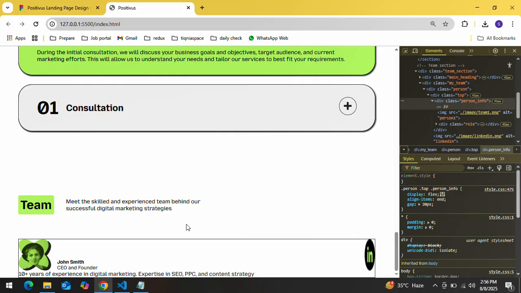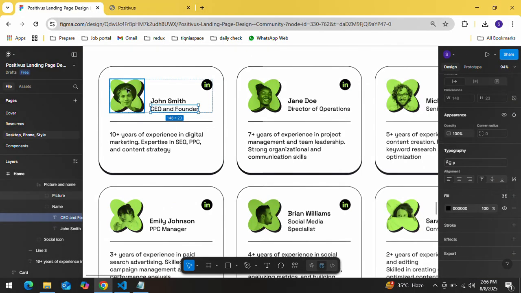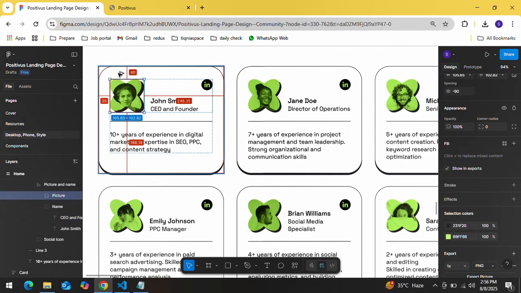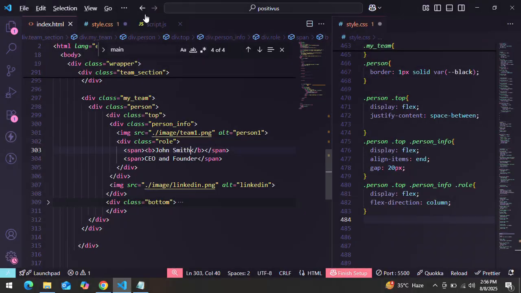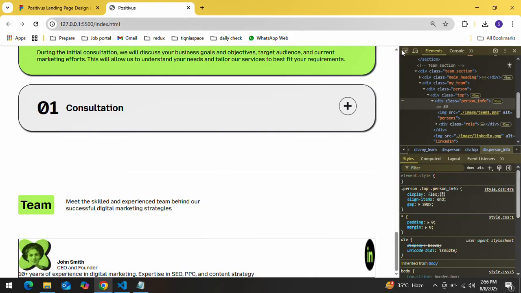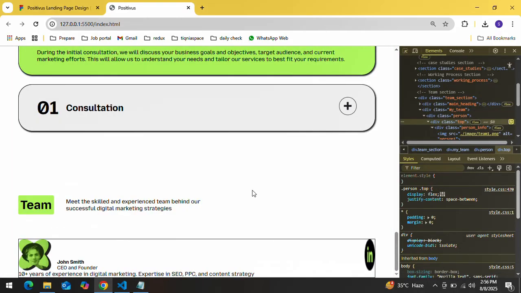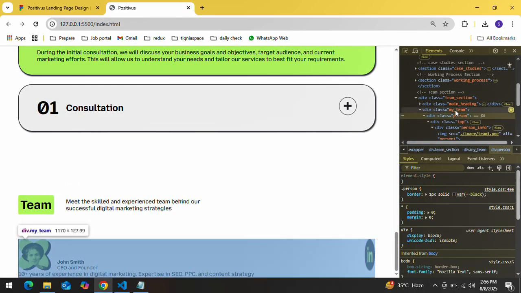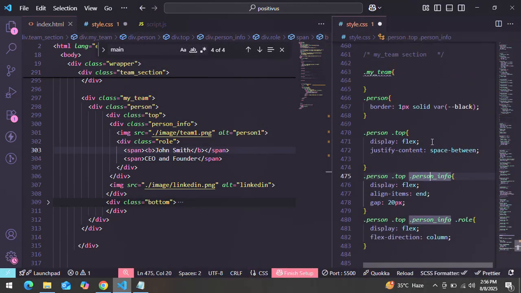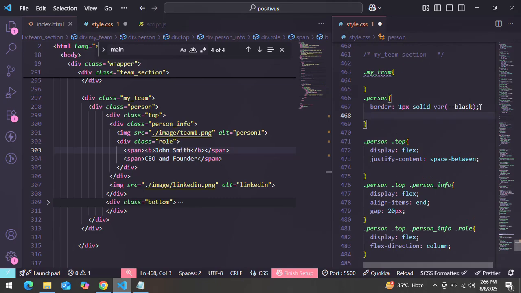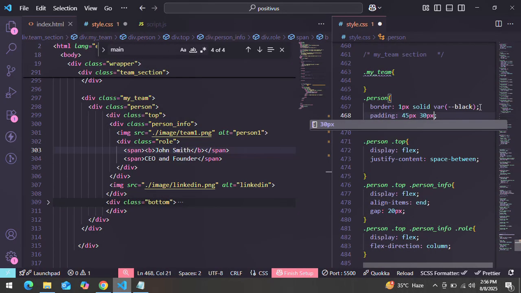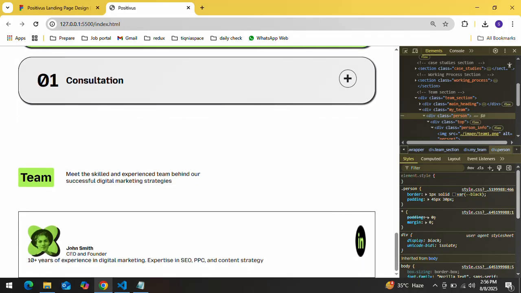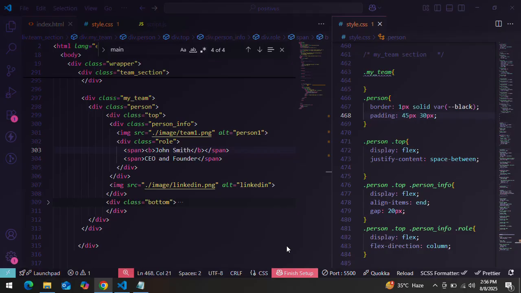Now what we do next, we need to give some padding and then border radius 40 and 35. Padding for what? Okay, let me check again. Person, my team, and heading person. Alright, so let me go here and set padding top and bottom 45 pixels, left and right 30 pixels. Okay, now it looks good to me.